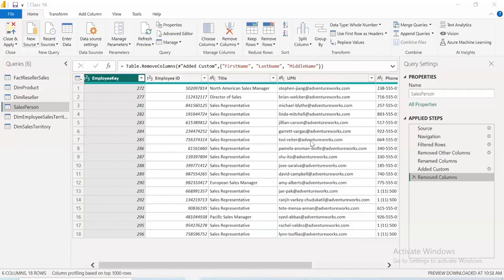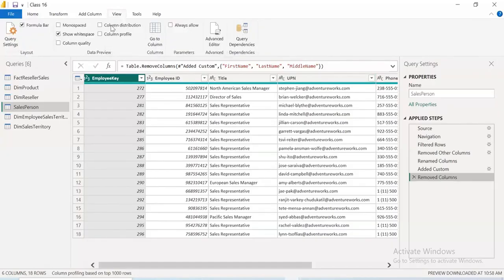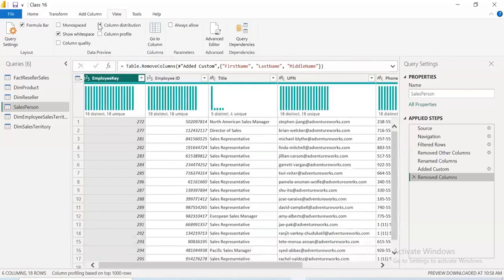Okay. So we have configured one table, which is the sales employee table, salesperson, right? Now, if you want to do data quality checks, in the View tab you have these options: column distribution, profile, and column quality. If you click on column distribution, you are able to see how many distinct values and how many unique values there are, right? The concept of unique and distinct is different with respect to Power BI.